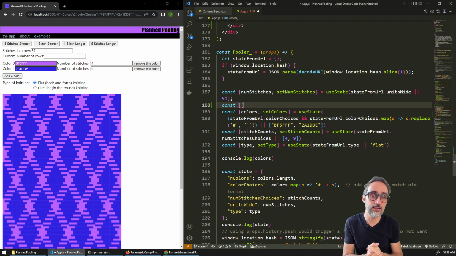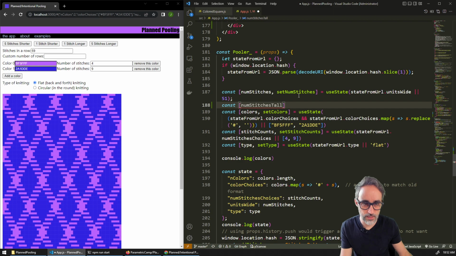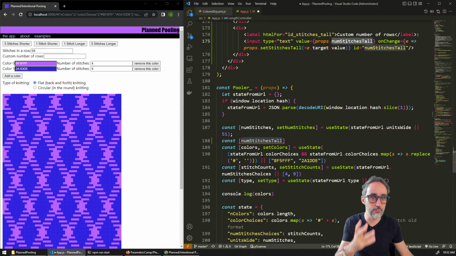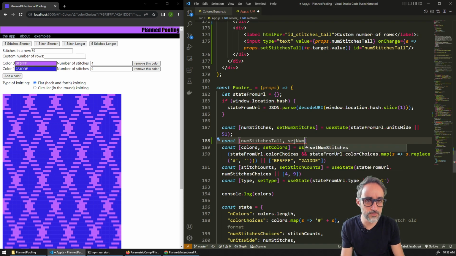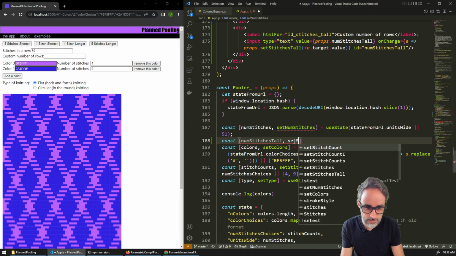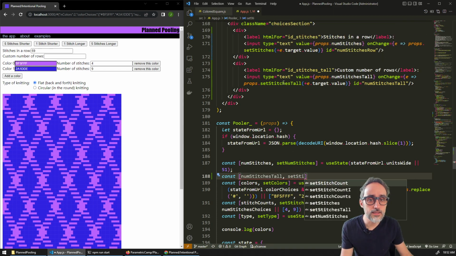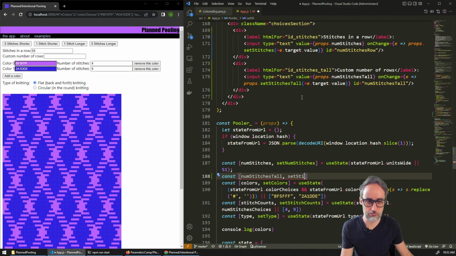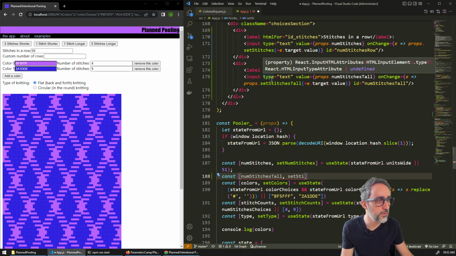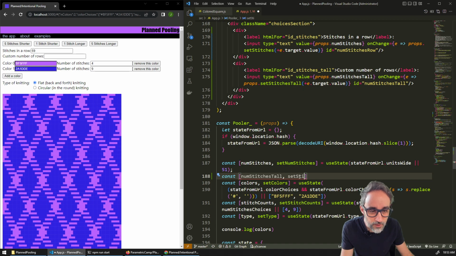So what I can create is an array with 2 of these properties. One is going to be number of stitches tall, as I have defined here, the one that I'm passing on to the element. And the other one is going to be a function that is going to be set number of stitches tall. Yes, set number of stitches tall.